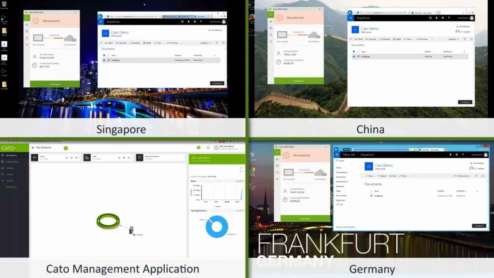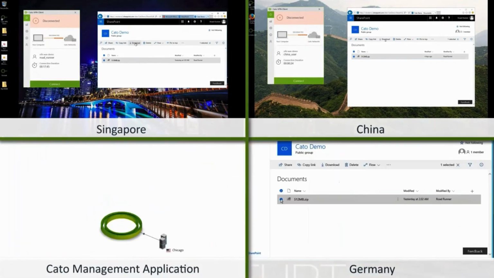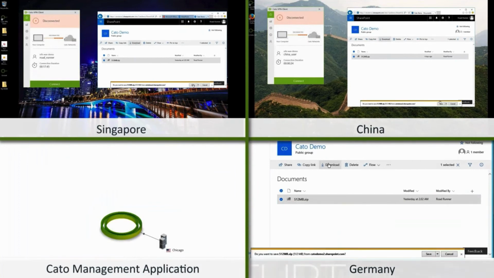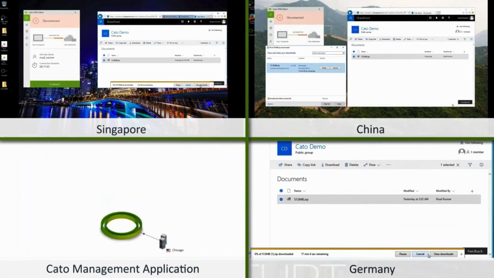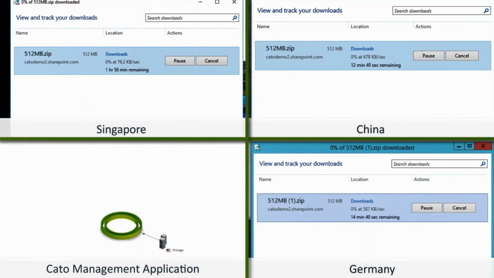Here you see remote desktops in our branches. Singapore is at the top left of your screen, China on the right, and the Frankfurt office on the bottom. The Cato management application is open on the lower left-hand corner, showing the full network deployment. We've started file transfers from each desktop over the internet. We're pulling down a 512 megabyte zip file from the SharePoint instance in the US. You can see from the Cato management screen that none of the branches are currently connected to the Cato Cloud.